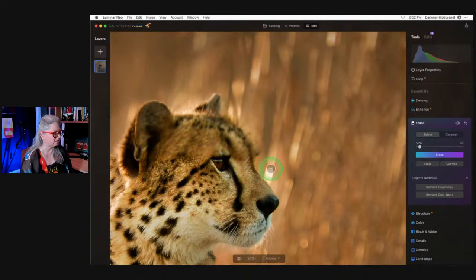So something like this that's more complicated, I might have to go to Photoshop to do. Again, we can wait for the new clone tool and see if it does a better job. But currently this one, actually that's not bad. Now it just looks like it's crooked.